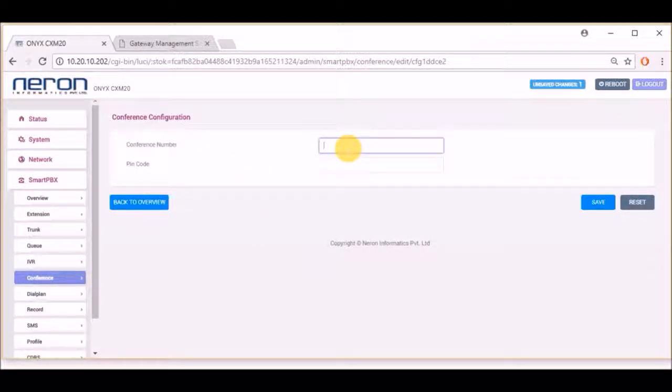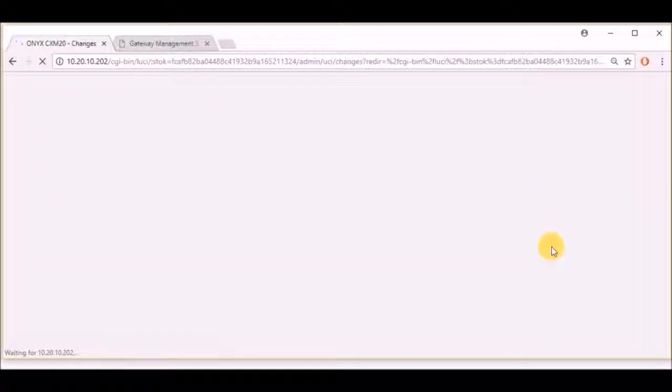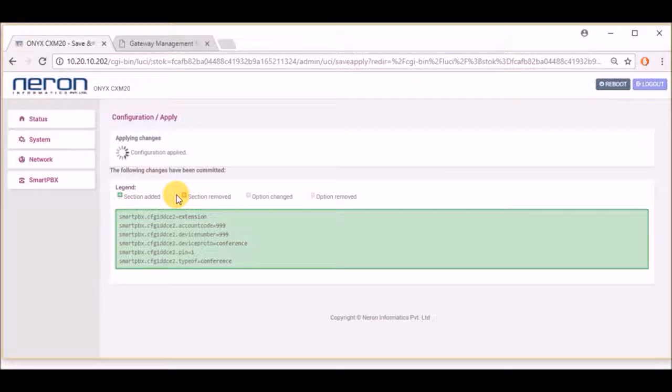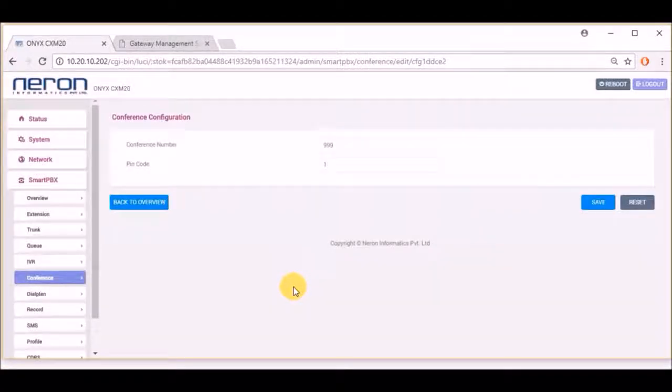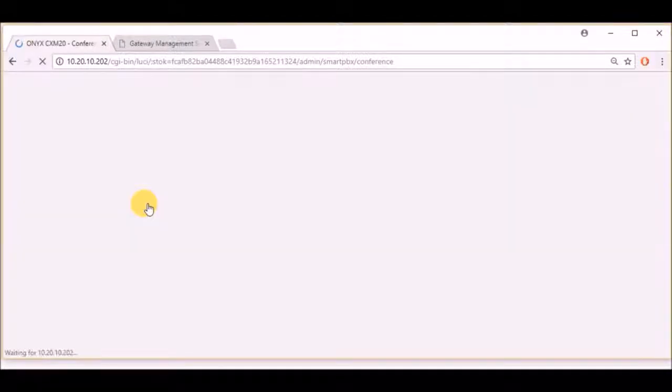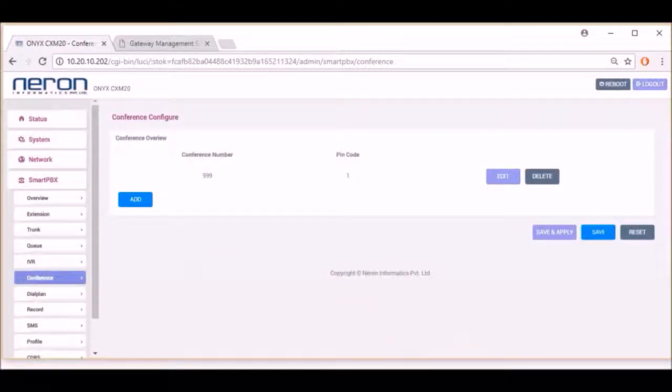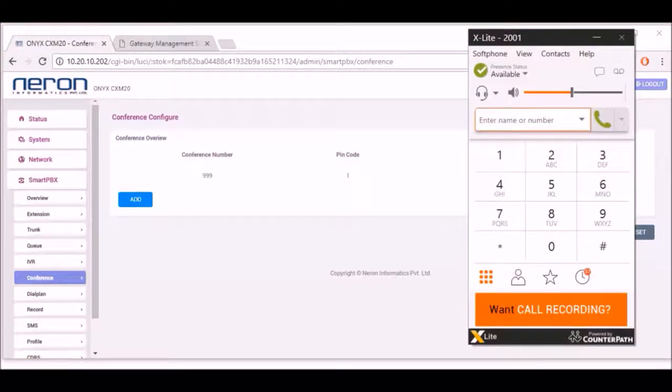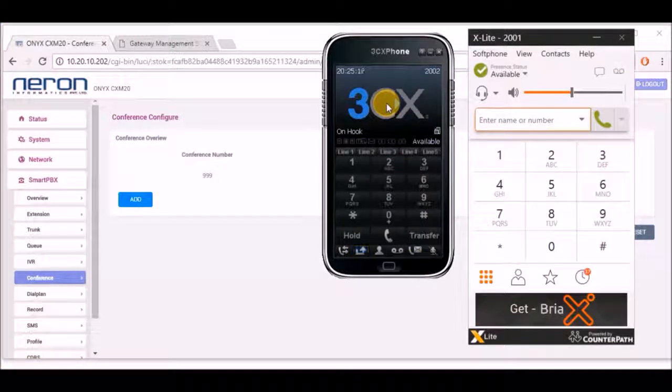So I'll make a conference number like 999, and the pin code will be 1, and click on save. Click on unsaved changes, save and apply. Now we will make a call to this number 999. Click back to overview. Now we'll check if it is working or not. So I'll call from this.